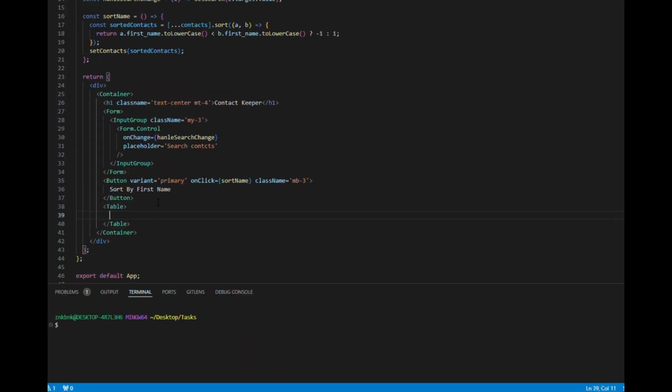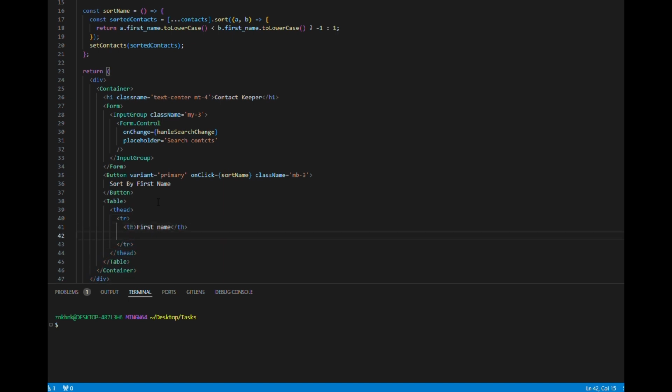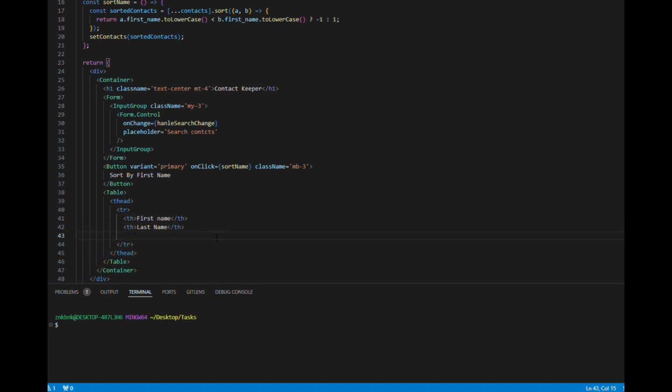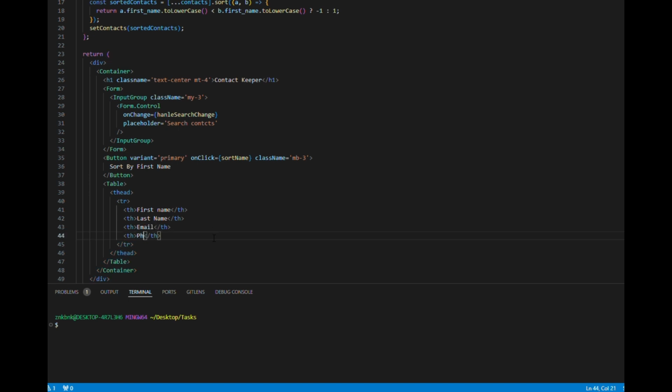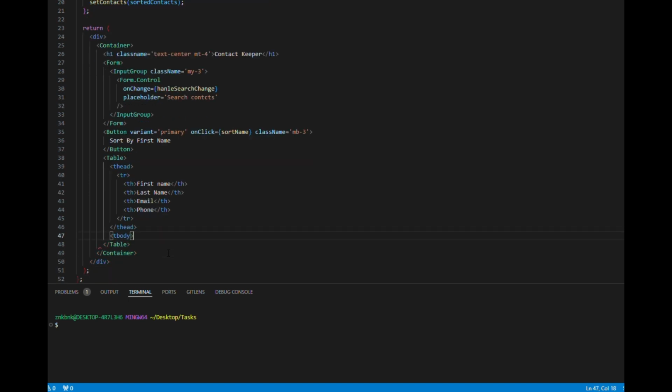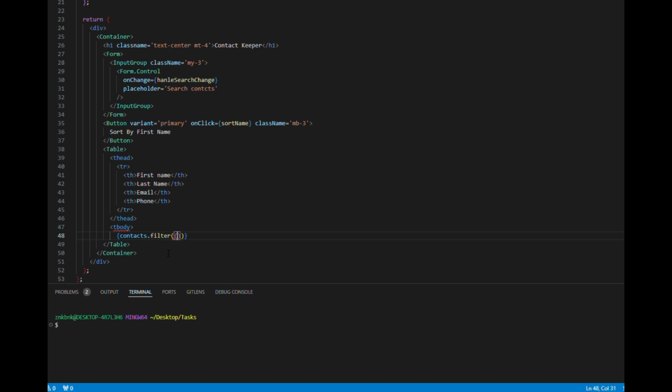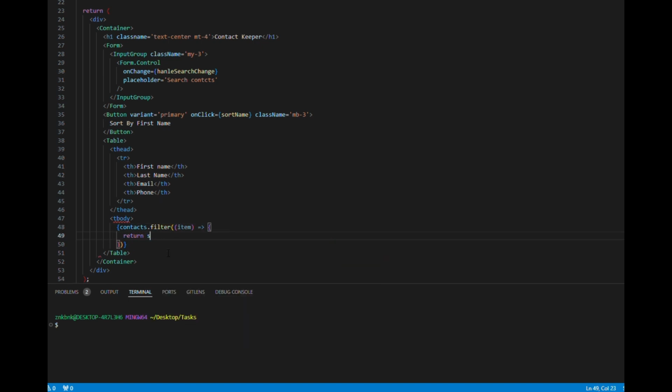Finally, we need to display the contacts in a table. We'll use the Table component from React-Bootstrap. Here's how we can render the contact list. We're using the filter method to display only the contacts whose first names match the search query. Then, we map through the filtered contacts array to dynamically render rows in the table.